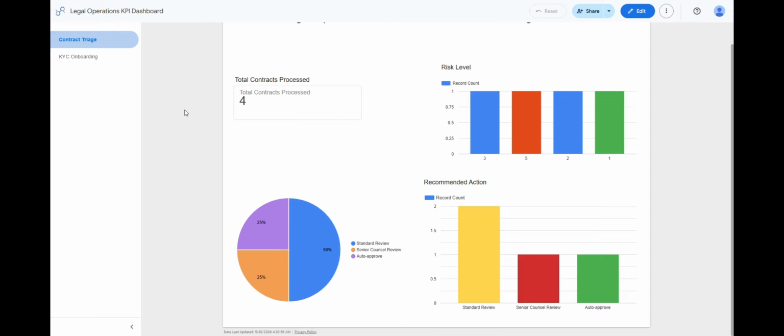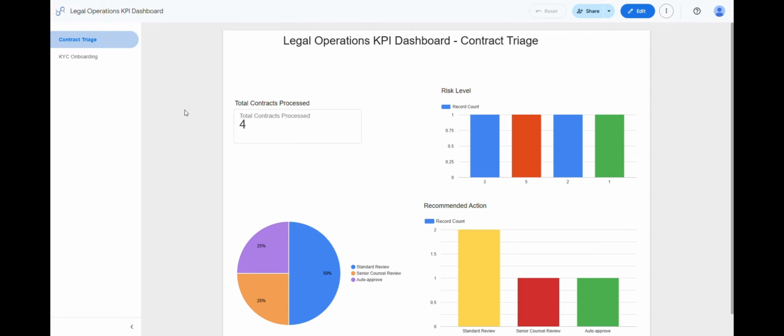And if you want to scale it, you can scale it. You can modify the parameters, you can modify the standard clauses that you want to look at, and basically scale it to however many contracts you expect to process in a particular time frame.